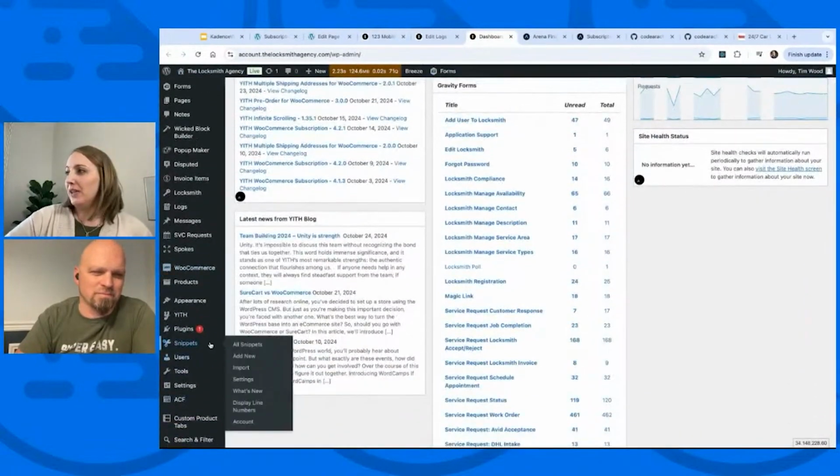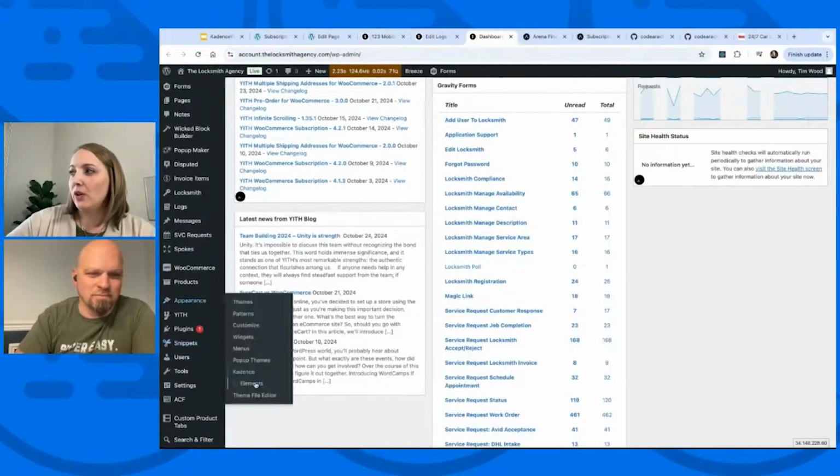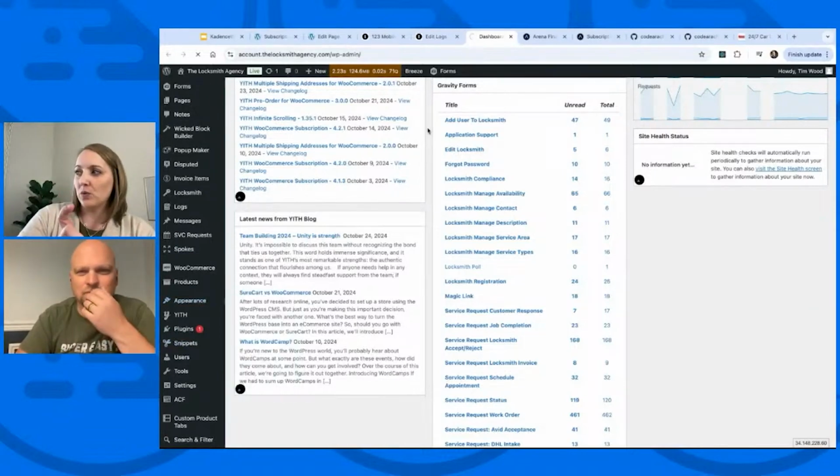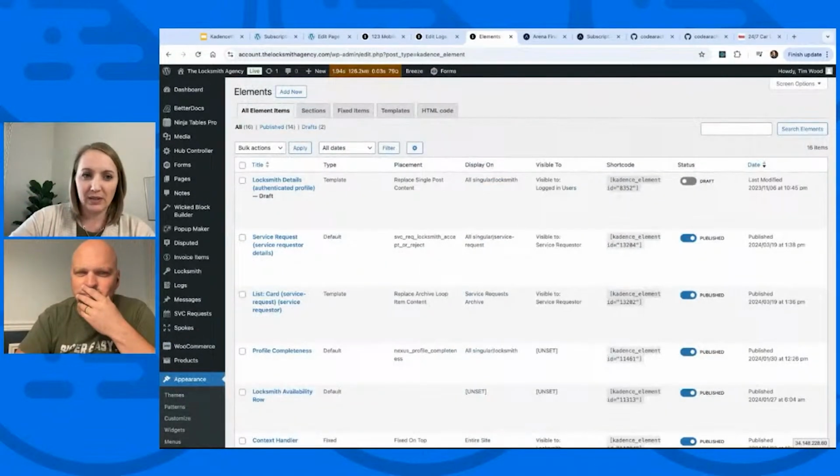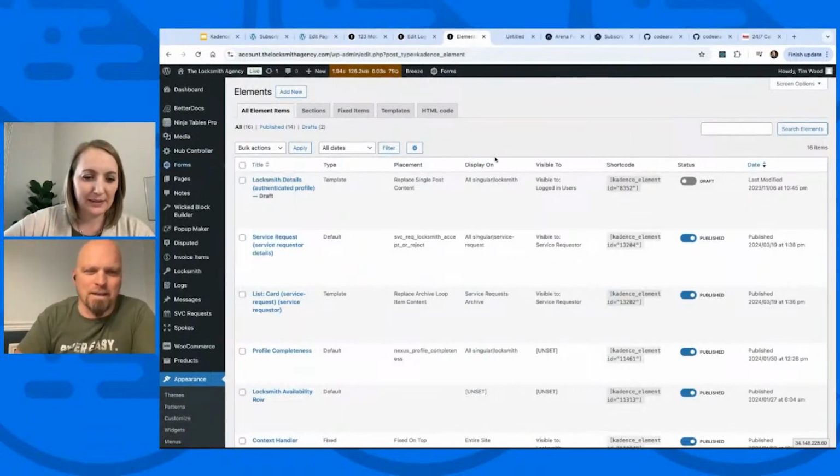Well, Matt just wants to know how the actual Gravity Forms works with Kadence to build the apps. Can you lift the hood for that? I can, yeah.